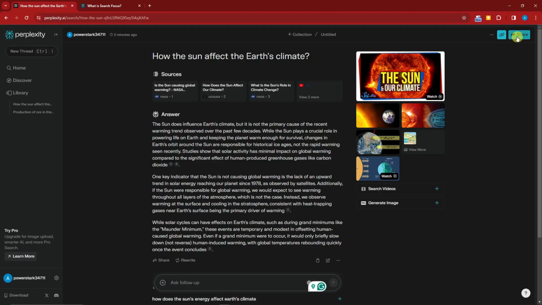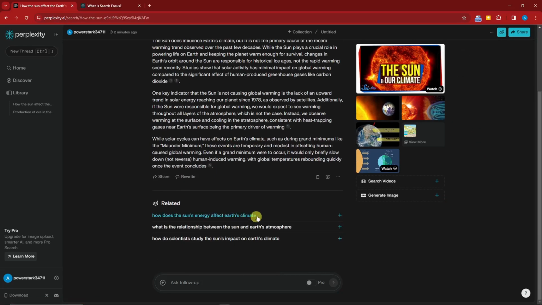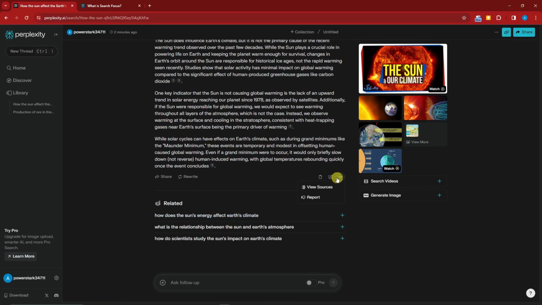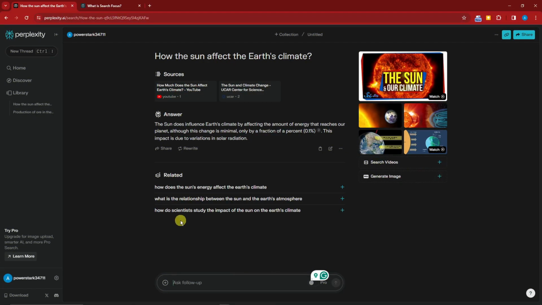If I click on share one more time, I can share this to Twitter, Facebook, or WhatsApp. Now that being said, if you click on the three dots one more time, view sources, you're gonna check all of the sources that have been used here. If you click on those checkboxes right there, you can remove the sources, like so. Now the thing I love about this Perplexity is you can ask a follow-up question regarding the question earlier. However, this is for the pro version, or the pro search.